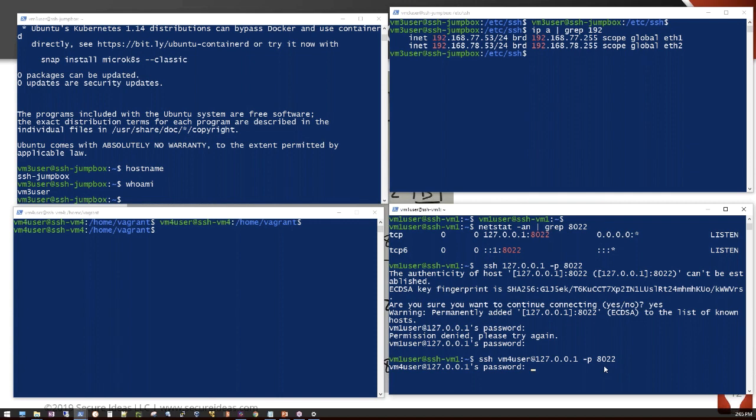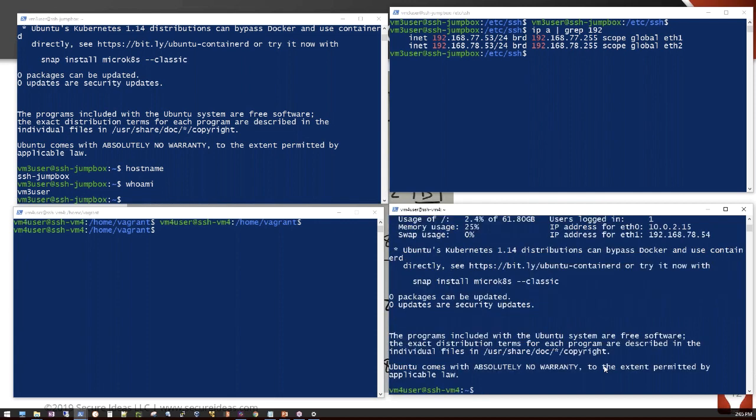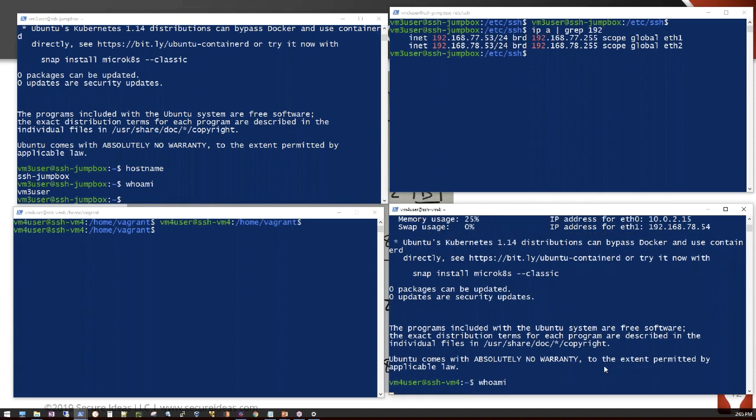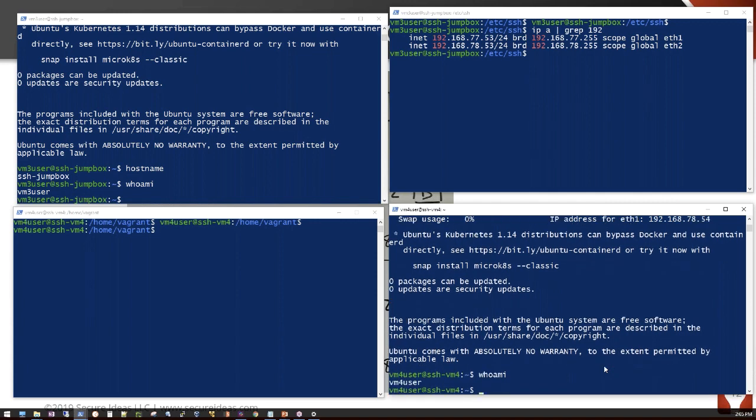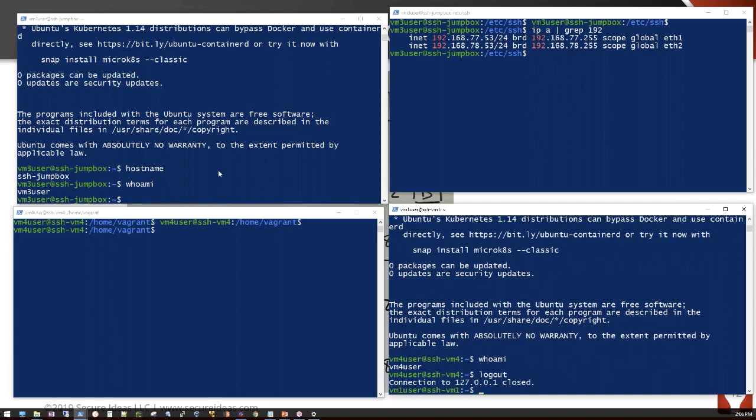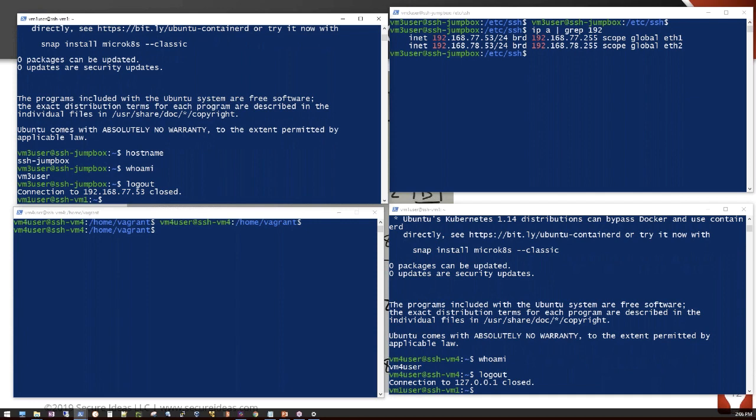So if I put my password for VM4 user, which is different than VM1 and 2 and 3, now I'm in. Who am I? VM4 user. Okay? So let's close this one. That is a real quick example of our local port forwarding and the different pieces that go with it.